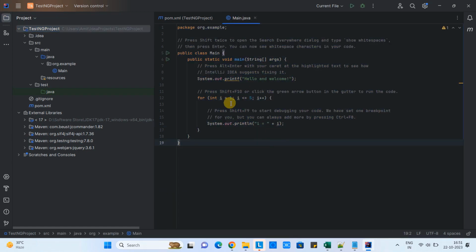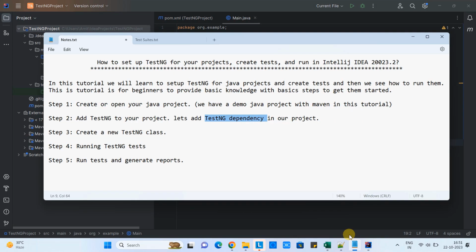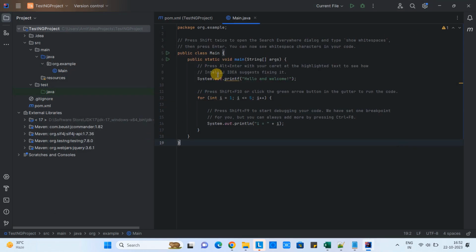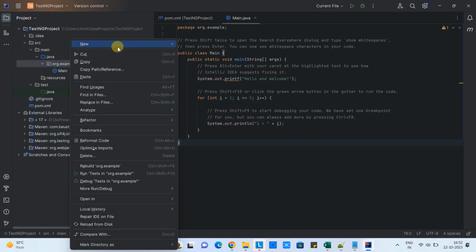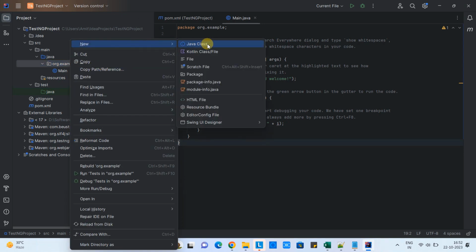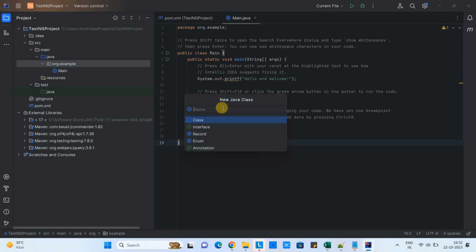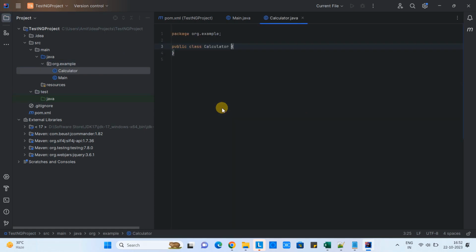So in our project we have the main file, but we will not work with this main class. We will create a class file from scratch, and then we will write a test case, a test class for that. Go to the package, right click, then choose New, click on Java Class, and here give the class name, in which I will create two methods for testing.